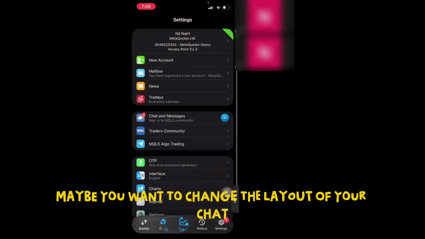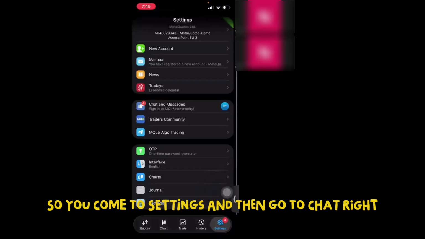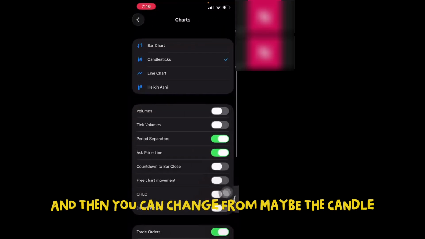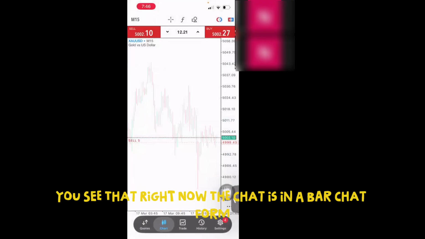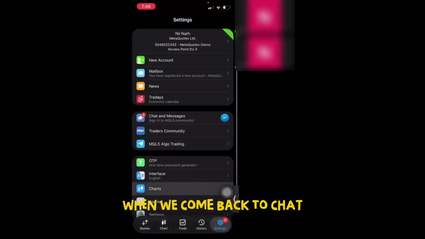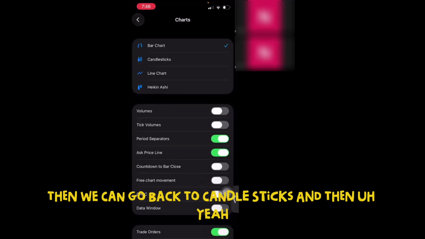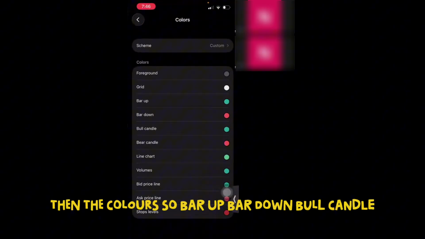Maybe you want to change the layout of your chart. So you come to settings and then go to charts, right? And then you can change from maybe the candlestick to the bar to the chart. You see that right now the chart is in the bar chart form. When we come back to charts, then we can go back to candlesticks, and then the colors.